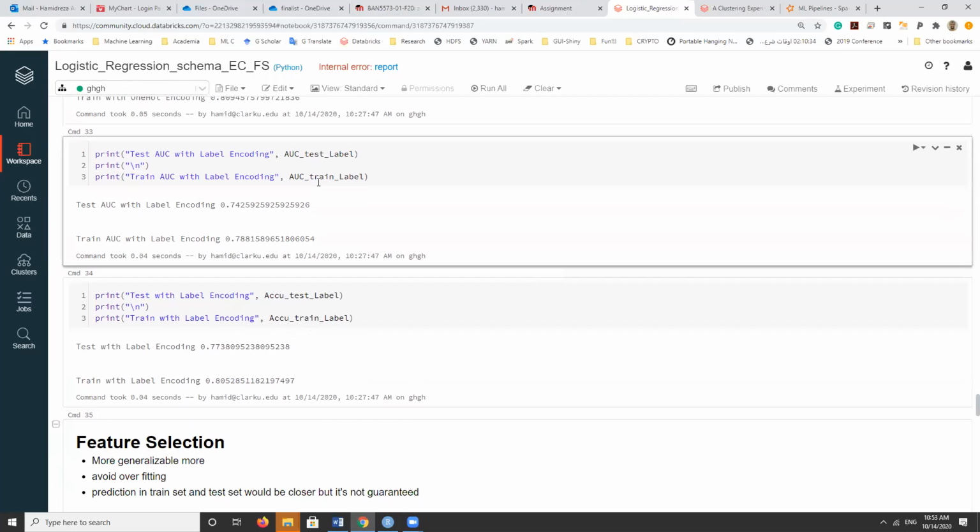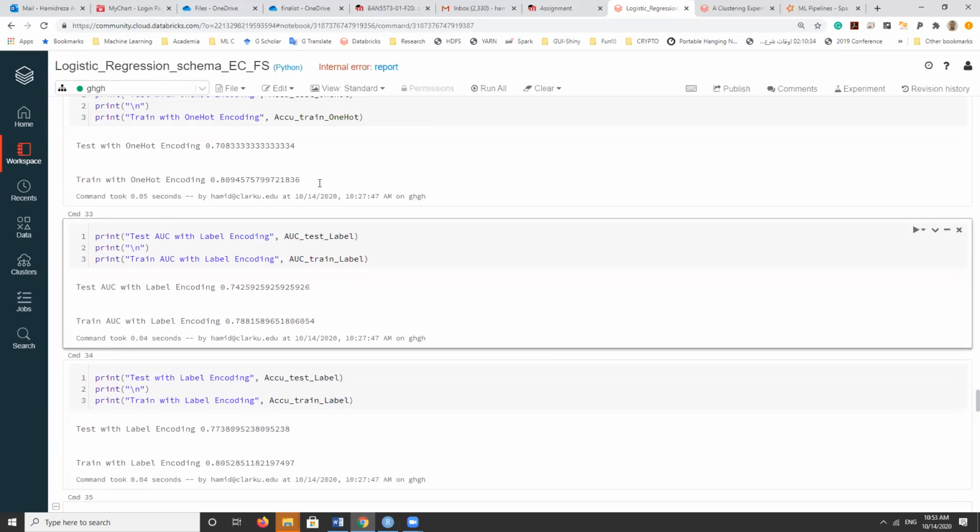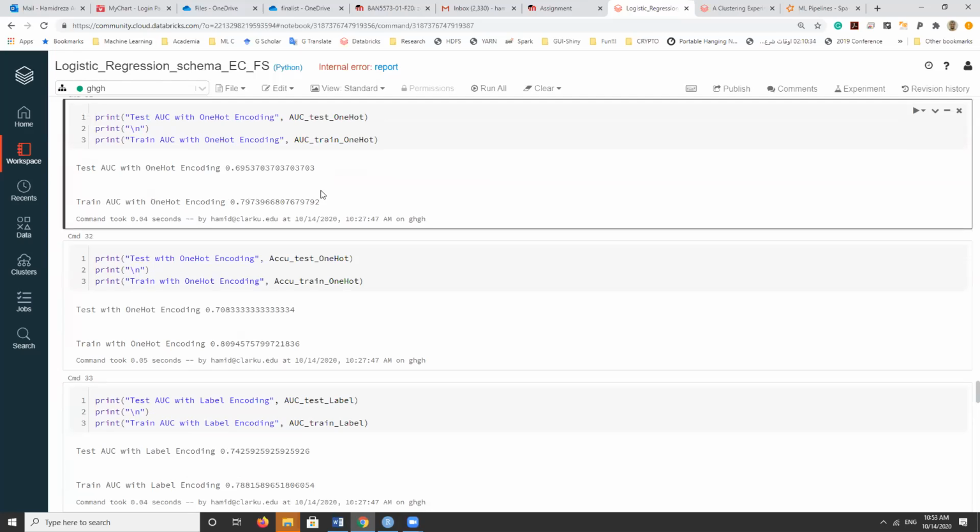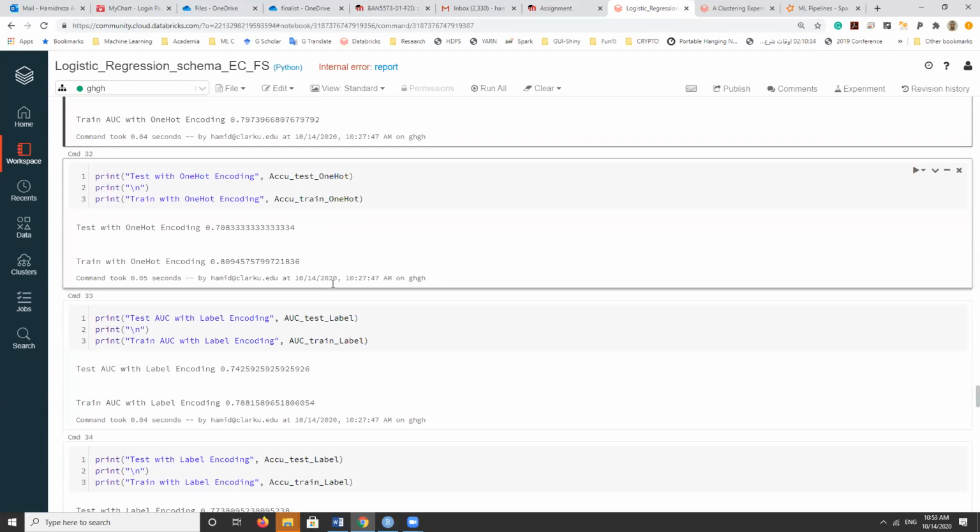It seems that label encoding is more generalizable. Although one-hot encoding is more intuitive, in label encoding we just assign a number to each category, but it worked better than one-hot encoding here. It's not necessarily the case always, but here label encoding works better.